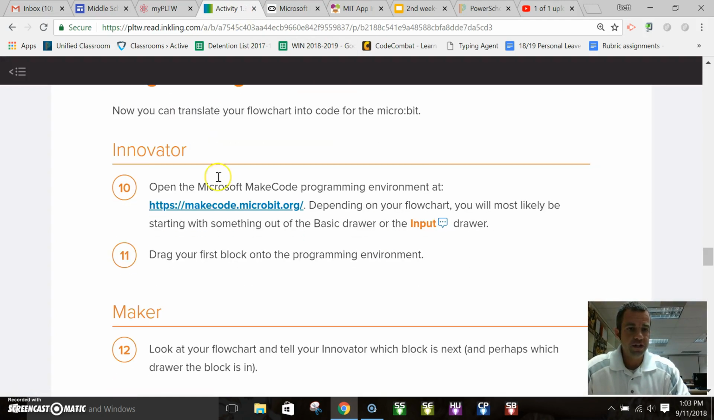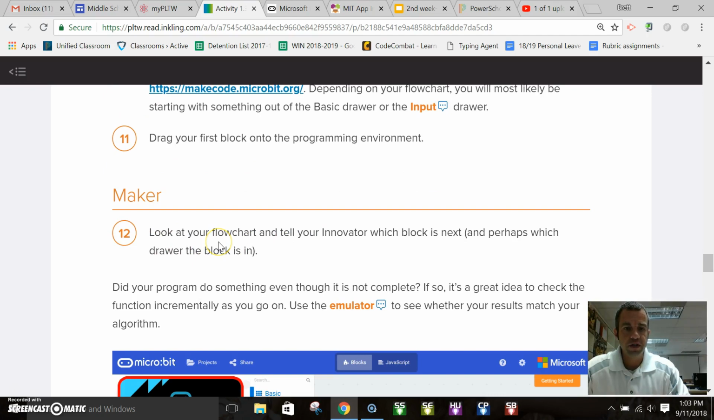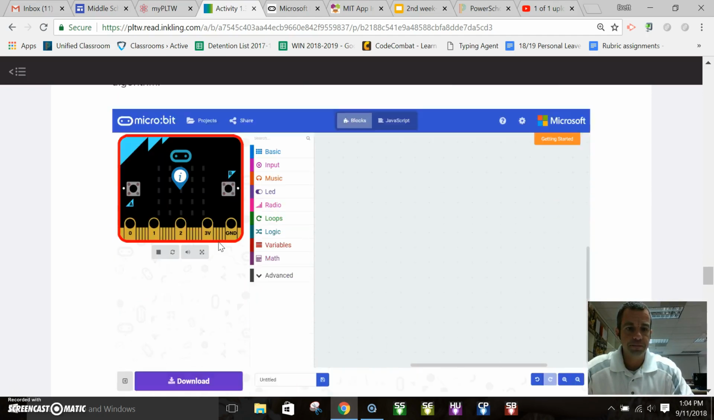This is where it says programming. If you have an innovator and a maker, this is if you have a partner. One person's the innovator, one person's the maker, and then you can essentially switch jobs in a little bit. Do go through step by step, answer the questions, look at your flowchart, tell the other person, or if you're by yourself, just look at your flowchart and start to create that.